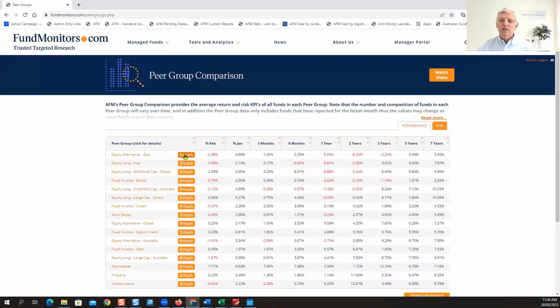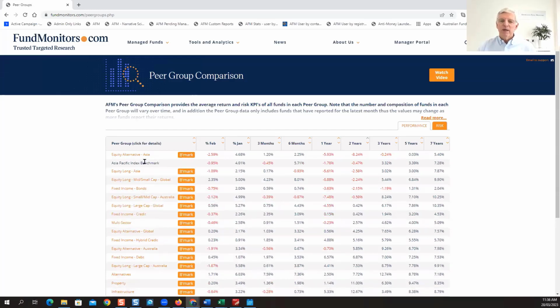You can also see there's a benchmark here. So if you wanted to look at the peer group versus the benchmark, you can see that. Bear in mind that these peer groups are the average performance of all the funds in the peer group. If we wanted to look at a specific peer group, you would click on the name of the peer group.